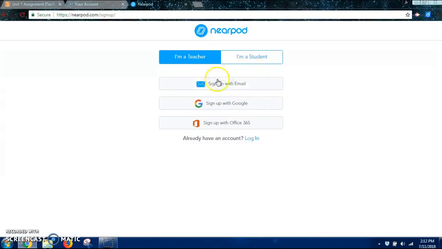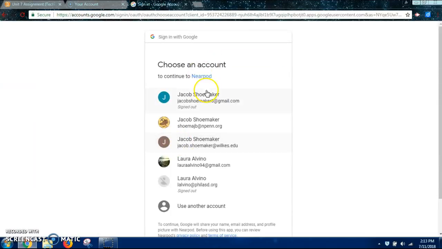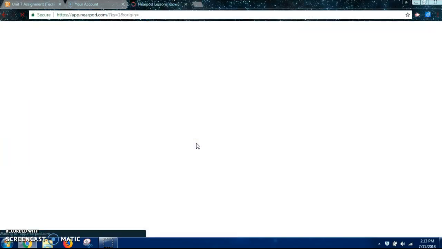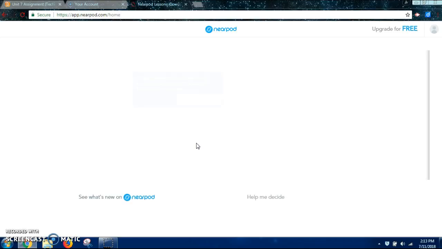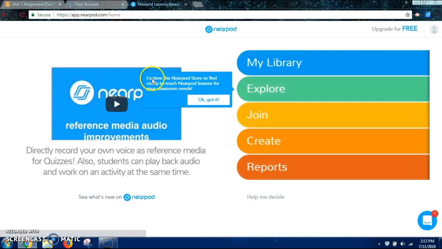Okay, so you're going to want to sign up with Google probably, unless you don't have a Google account. If you don't have a Google account, you're going to want to sign up with your email. It's very easy to sign up with your Google account though, and it'll ask you which one you want to pick. I'm going to pick my Wilkes account. And because I already have an account, it took me right here. You're going to be taken somewhere else, and you can skip that.